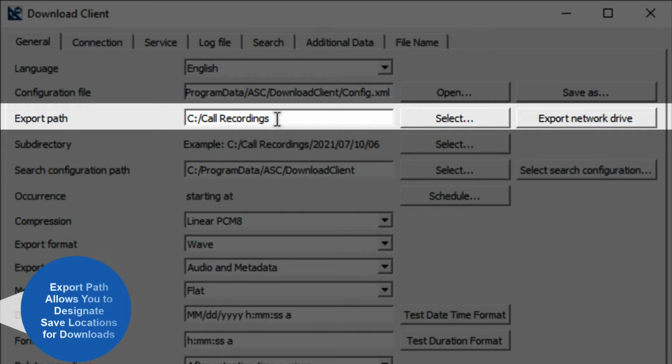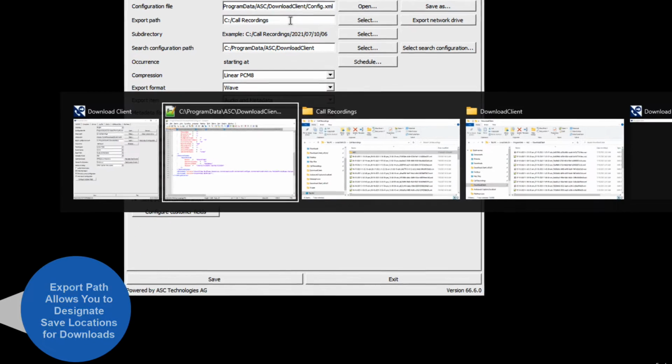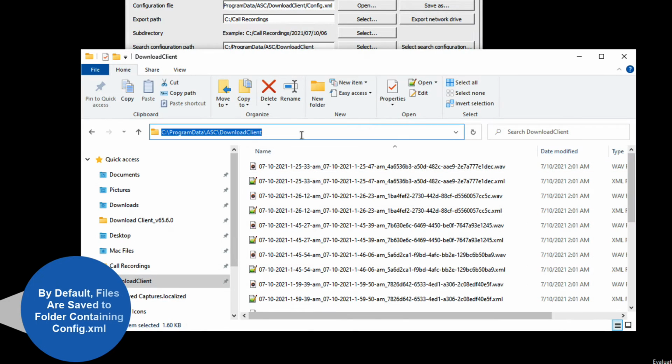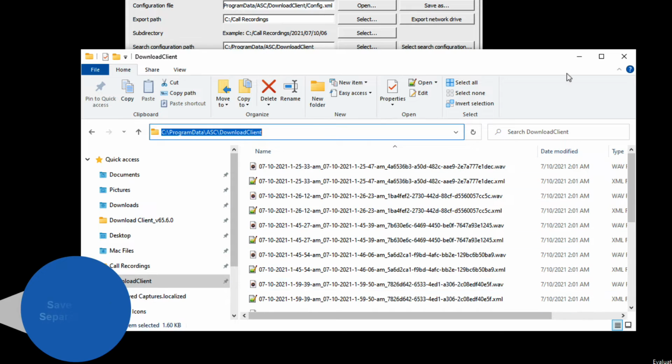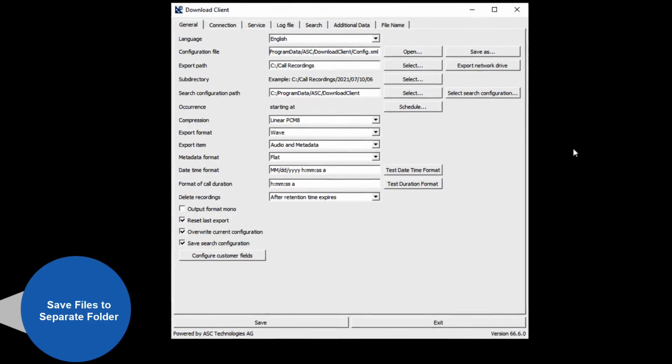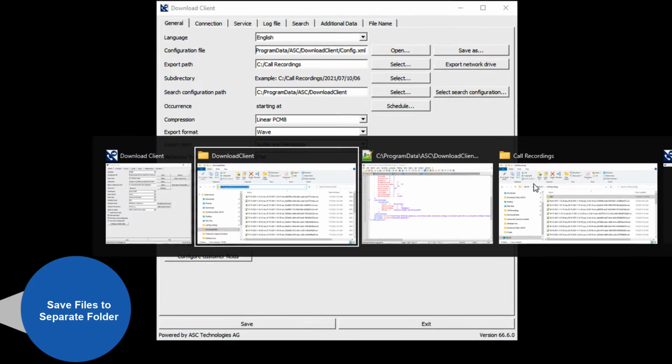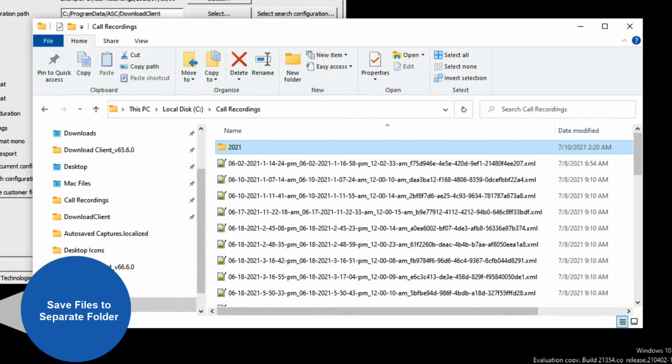In the initial configuration lesson, you learned that the export path parameters allow you to save the location of the downloaded files and that you should create a separate subfolder. By default, exported files are saved in the same folder as the configuration files. So, it is a best practice that you save the files to a separate folder to avoid confusion. This folder can be on either a local or network drive.